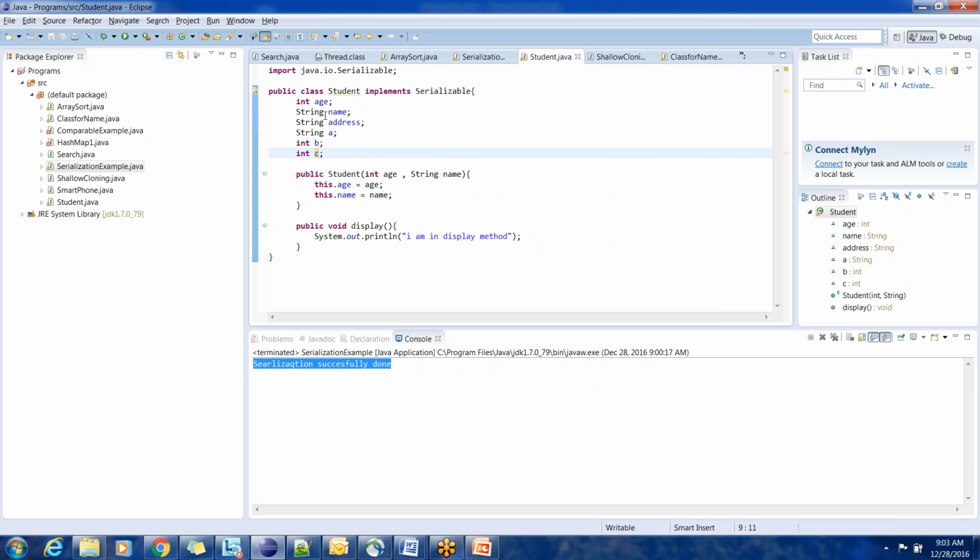So now I have six variables. Out of these six variables, I don't want to make address serializable. You understand, I don't want my address to get persisted or transferred over the network. How will you achieve this in Java? This is again an interview question.